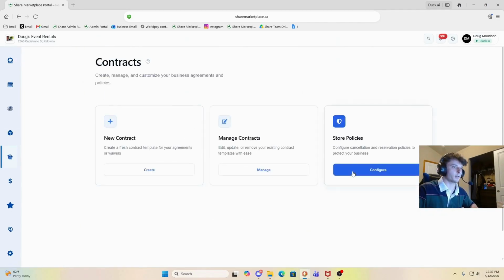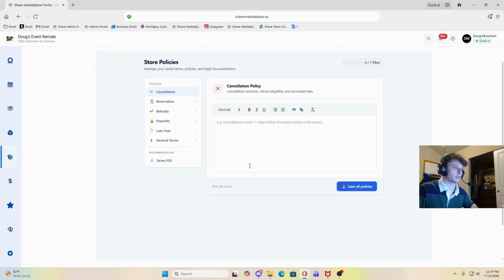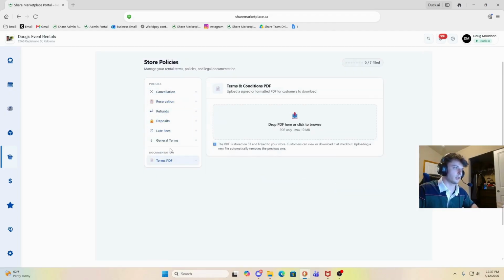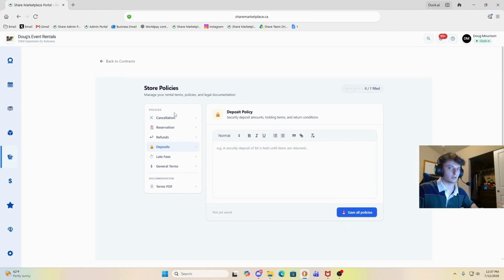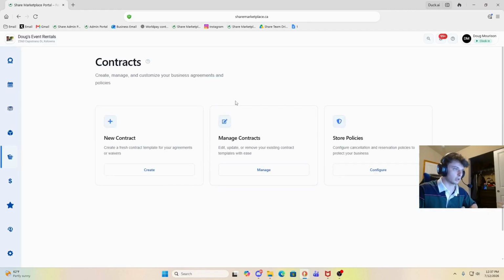Contracts. We have a few things in this tab. Store policies and general terms you can put in here, and these can be displayed to your customer during the checkout. If you don't have a specific contract and you just need terms and conditions to be signed, that's where this would come into play. And then the policies are also displayed to your customers as well.